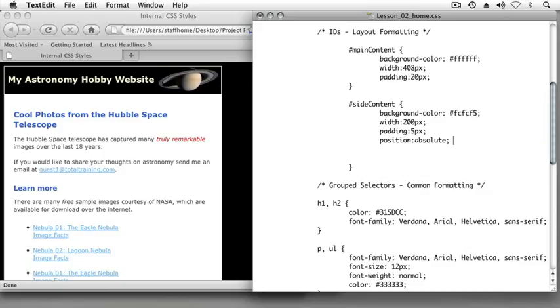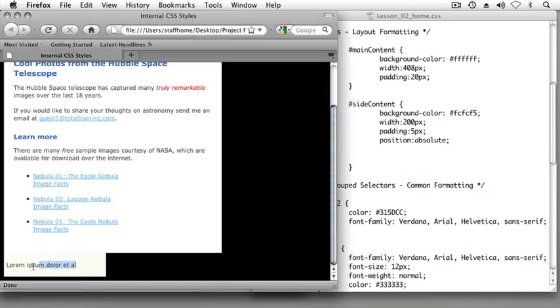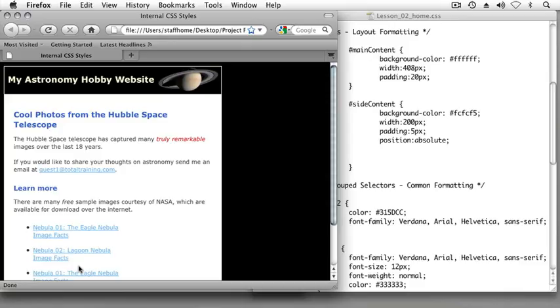But we need another property that goes with the position property. Right now we've told the browser we are about to use absolute positioning. So now we need to tell the browser where we want our side content ID to go. Right now, that div tag with the side content ID attached to it with an attribute is just sitting at the bottom because that's where it happens to flow inside our HTML file.